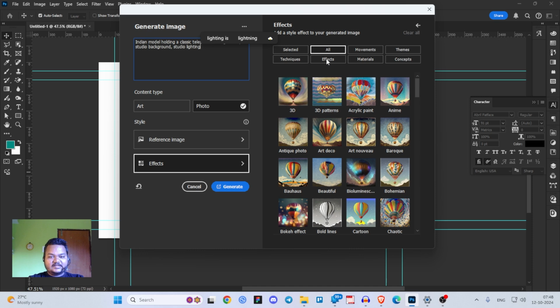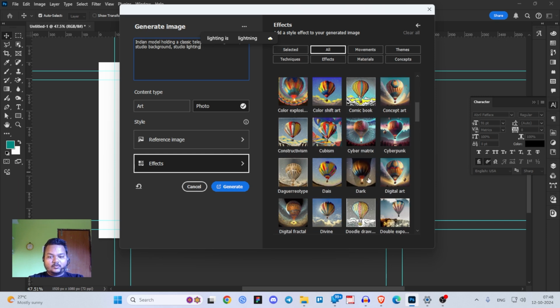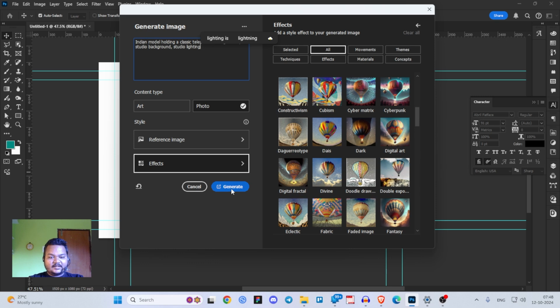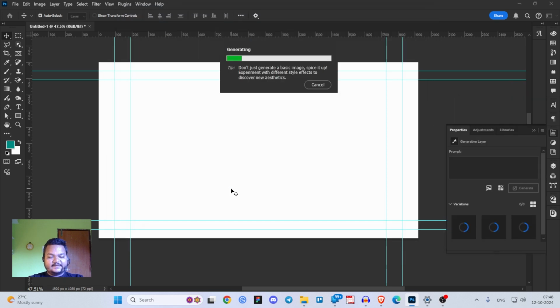And if you go to effects, you will find many effects here. I'll not choose any of these because I want to make it from scratch, and I'll click on generate. You'll see a better image will be generated here within a few seconds.